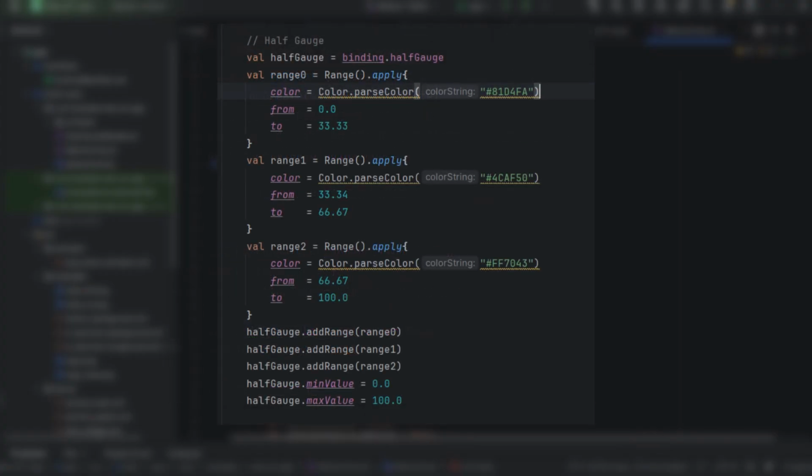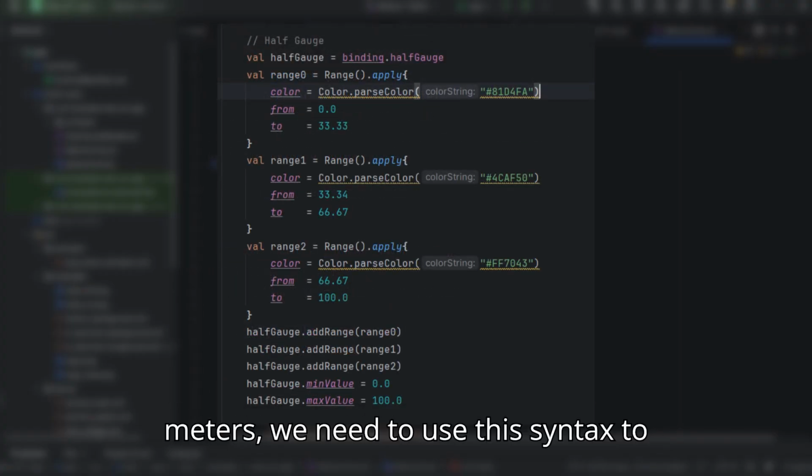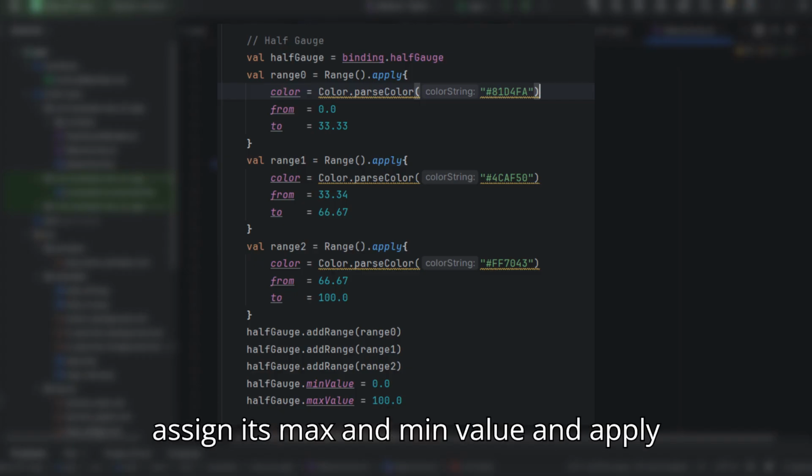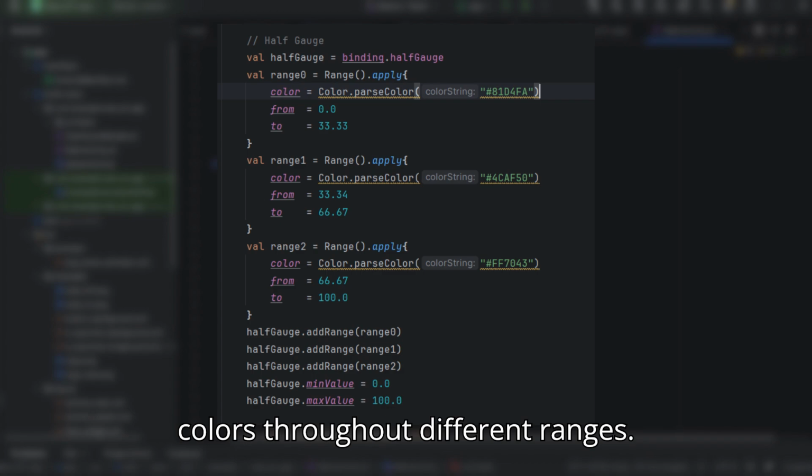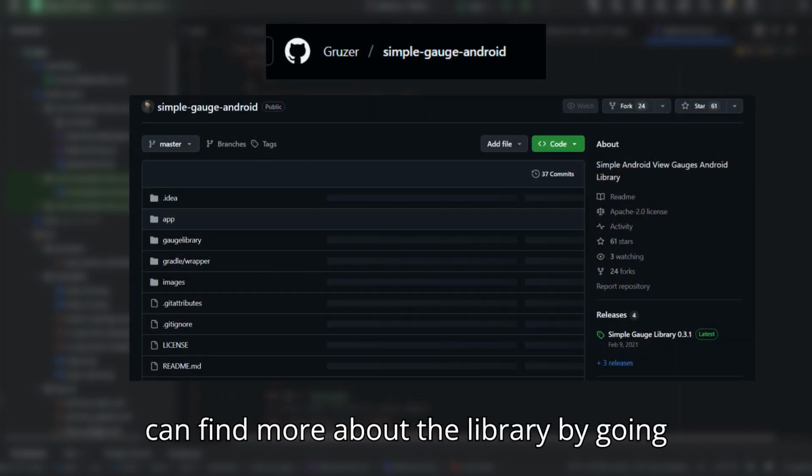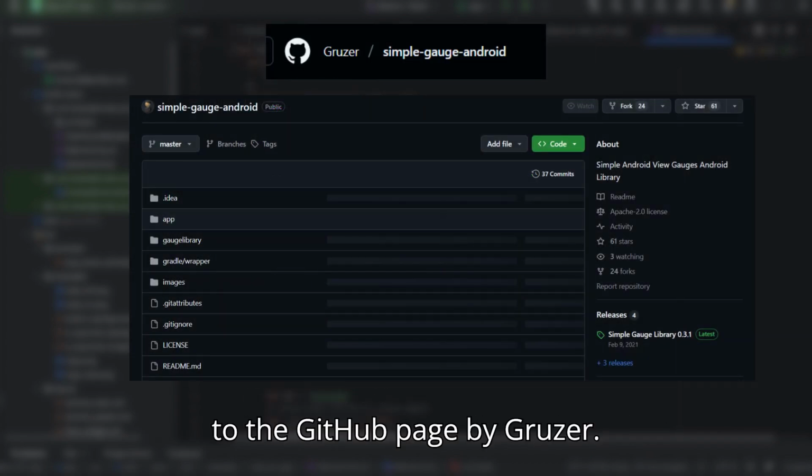In addition to binding the 3 gauge meters, we need to use this syntax to assign its max and min value and apply colors throughout different ranges. You can find more about the library by going to the GitHub page by Gruzzer.